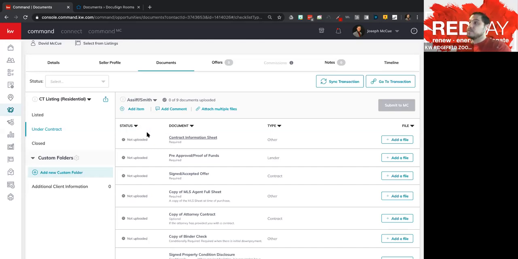Now, here's what it won't do. It will not create a new room. So all the old documents are going to be in the room. Just be aware that the documents will start piling up in DocuSign, but that's okay because those are all the documents associated with this listing. So you're going to want that.